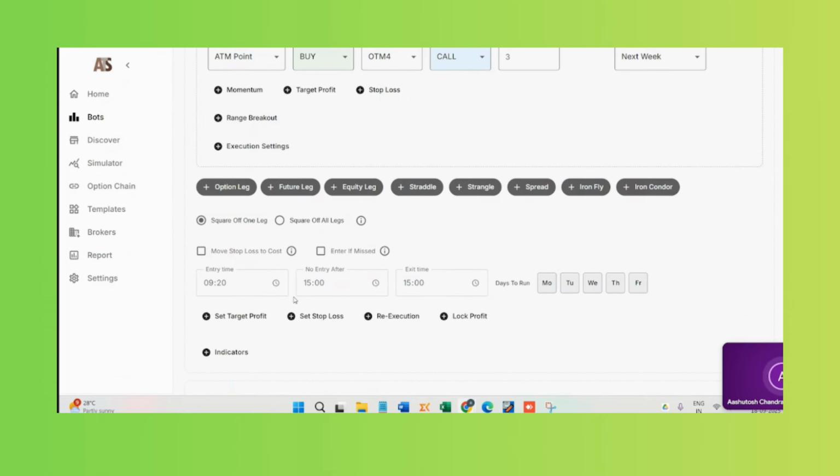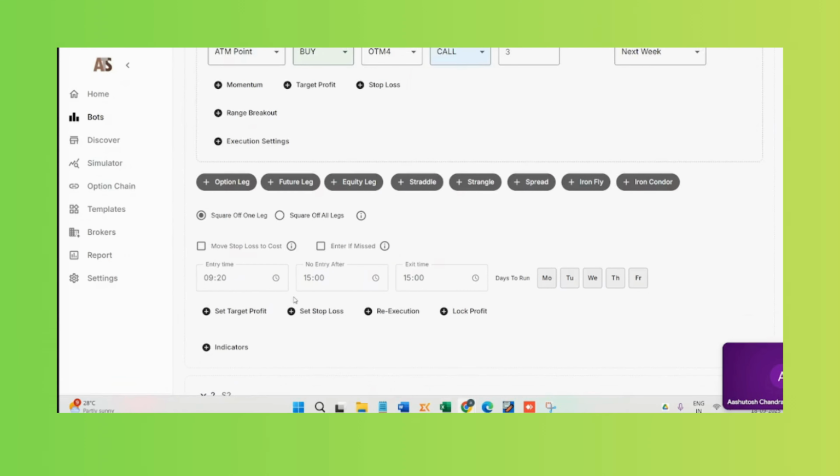Now, if you scroll down, over here you are able to see the entry time. You can define your entry time however you feel like, say 9:20. After 3 o'clock, you would not like to take any fresh entries, and then you can go to the square off. That is, if the positions are open, then we'll square them off at 3 p.m.